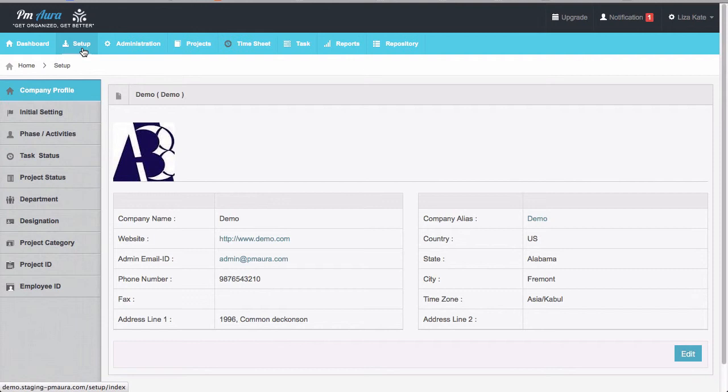PM Aura gives you a great amount of flexibility to customize your experience in a way that makes sense to your company, your teams, and your clients. Let's take a closer look at the parameters in the Setup tab.